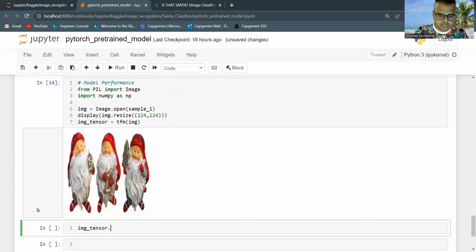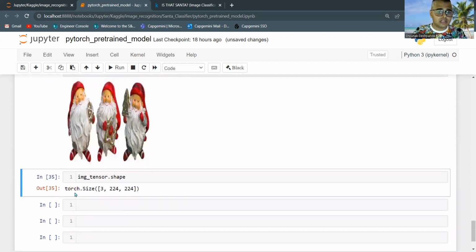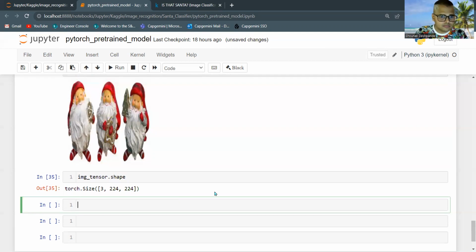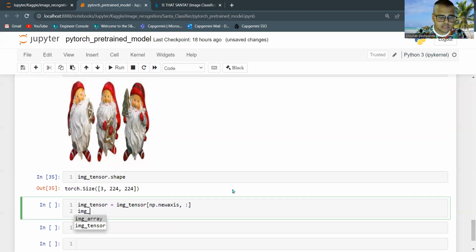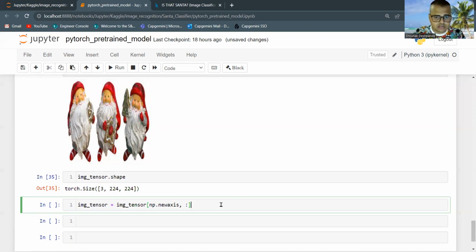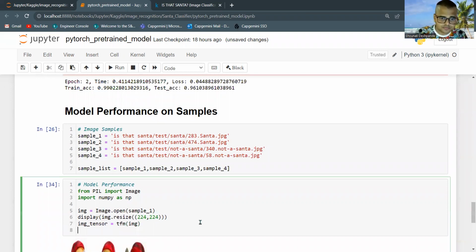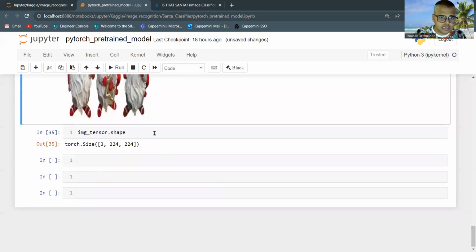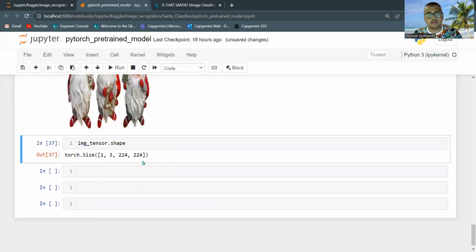If you want to check the size of this image tensor, just type tensor.shape, and the input size for our model should be 4-dimensional, because we have trained our model in terms of batch size. So I'll just add one more dimension to it: img tensor equal to img tensor with np.newaxis. So yeah, that's it. Now if I run this and see the shape, it is 1 by 3 by 224 by 224. So this is the shape that we can pass to our model.